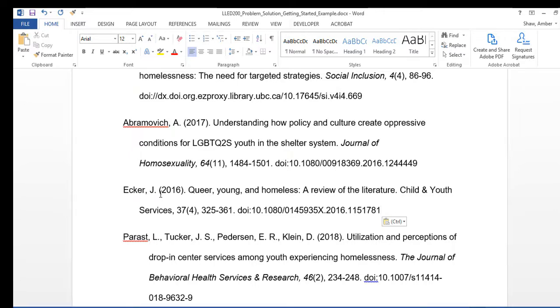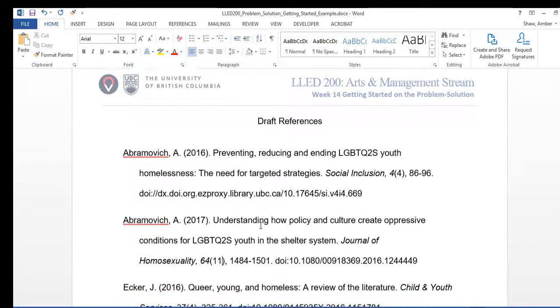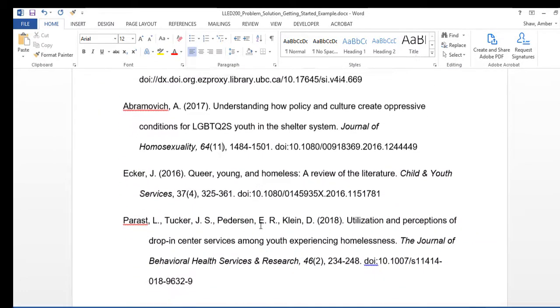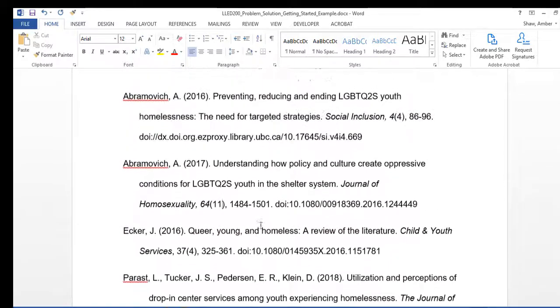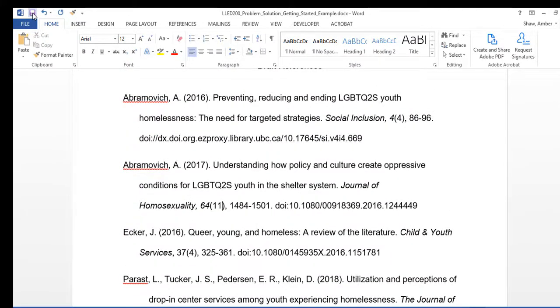And I just want to look through and make sure it looks right. So I have the author's name, I have the date, I have the title. This looks like a journal, so it needs to be in italics. So just some quick formatting things. I've got volume number, issue number, I've got page number, looks good. It's in alphabetical order, A, B, C, D, E. Perfect. Okay, and then I save that as my draft resources.